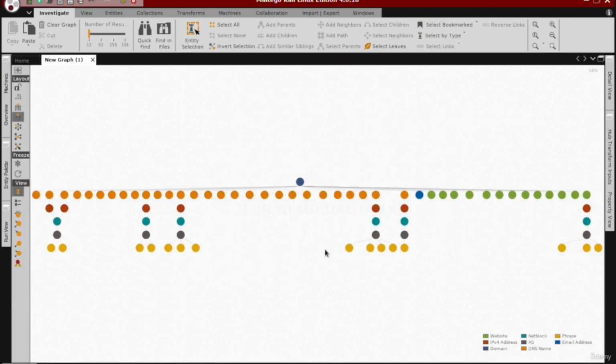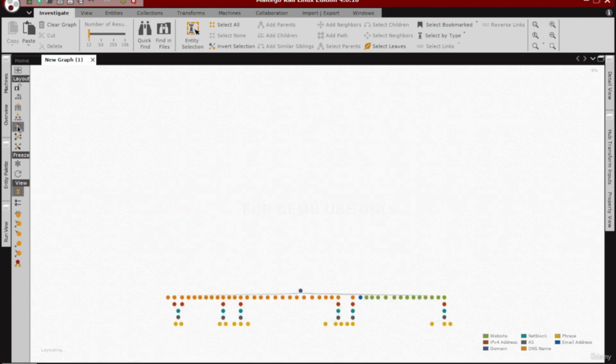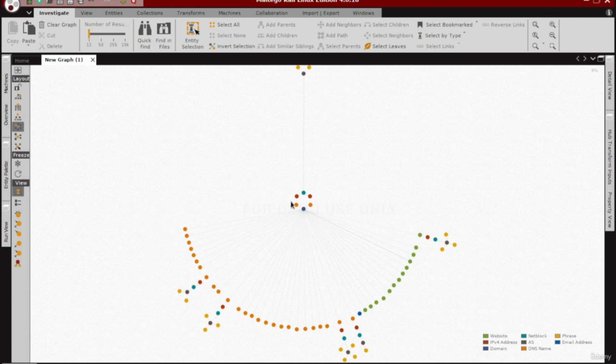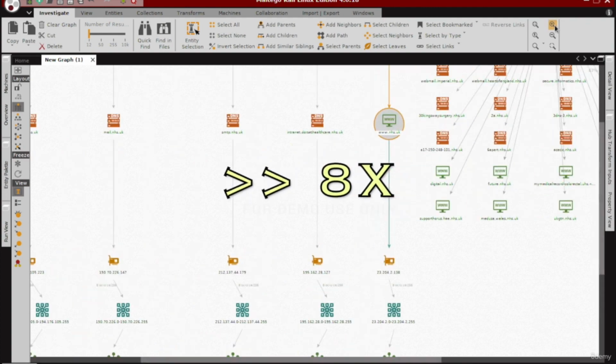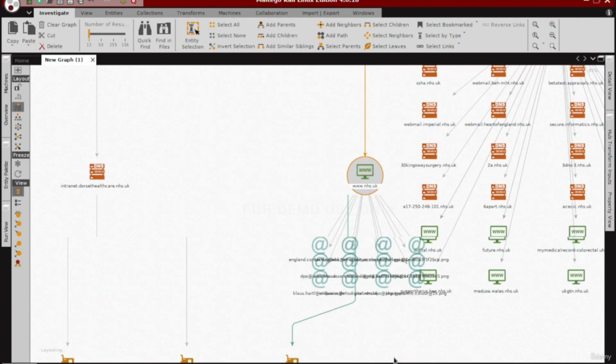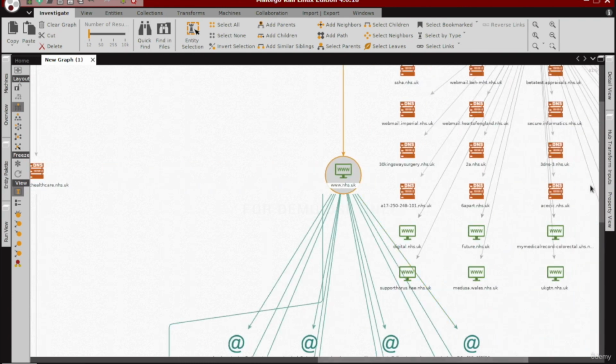If you zoom out the graph under 30%, the entities are shown as dots instead of meaningful symbols. All the colors of the dots point to a specific type: email addresses, websites, domain names, and more. You can see the color legend in the lower right corner. The results of the transform we ran a minute ago are here now.